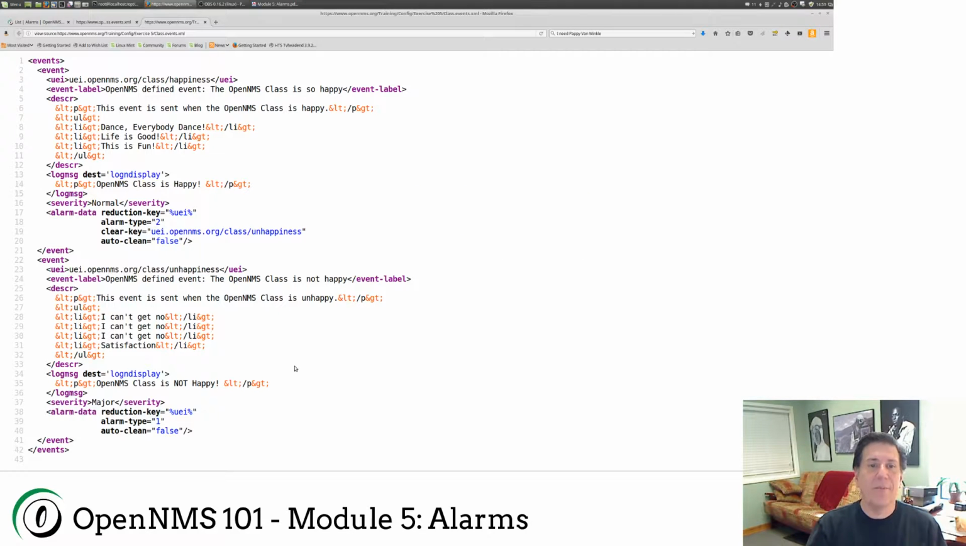So all it will be is the UEI. It'll be that string. So for the up event, the happiness event, every alarm has to have a reduction key. So we're going to have a reduction key for the happiness event. We're going to set the alarm type equal to 2. And then because it's an up, it has an additional field. It's not optional for ups, well, at least to get the automations to work, called the clear key. And we want this to match the UEI of the down. Does that make sense?